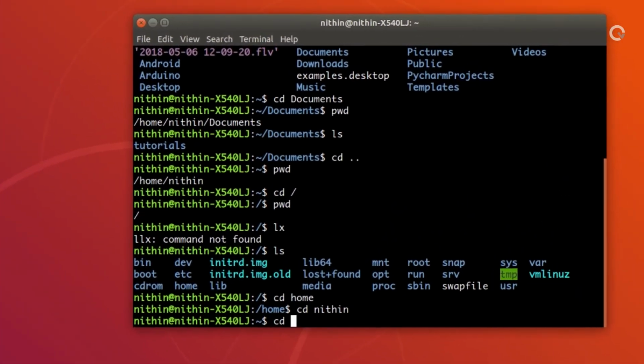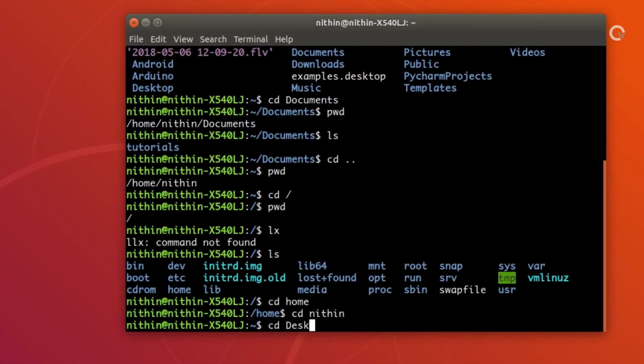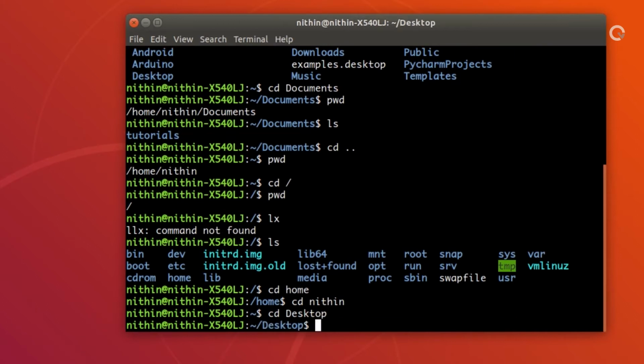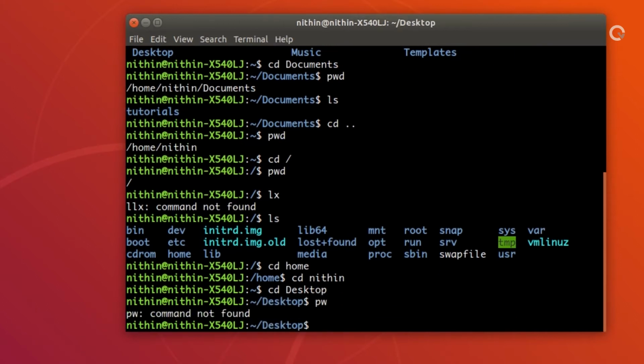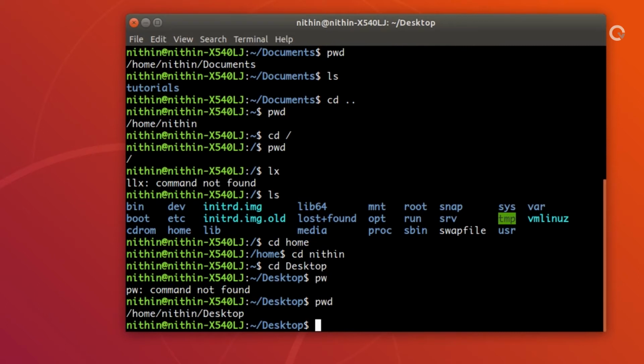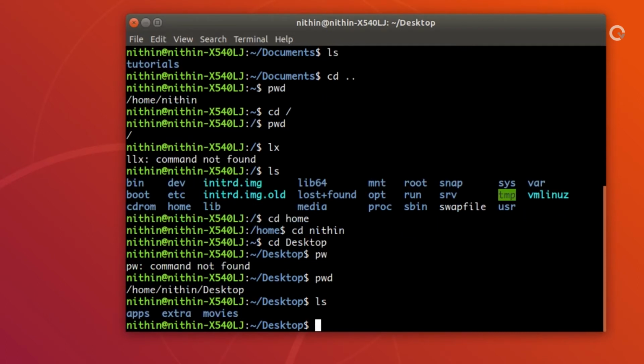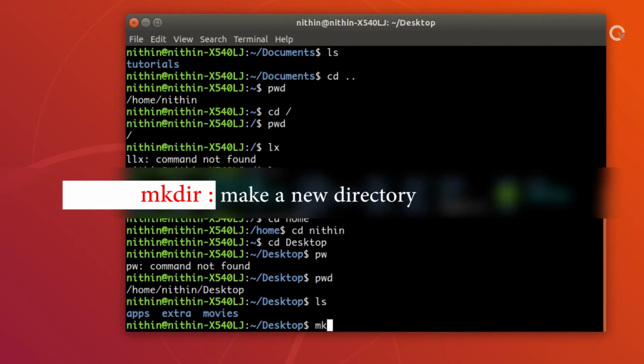Next let us talk about making a directory. Let us go to the desktop directory. Run pwd to check where I am, and ls to list the folders and files. Right now there are only three folders: apps, extra and movies.